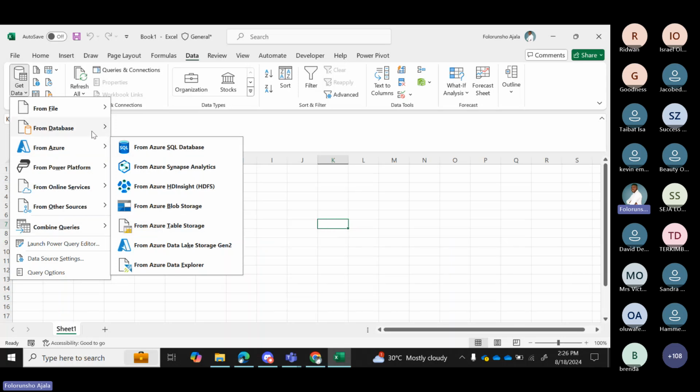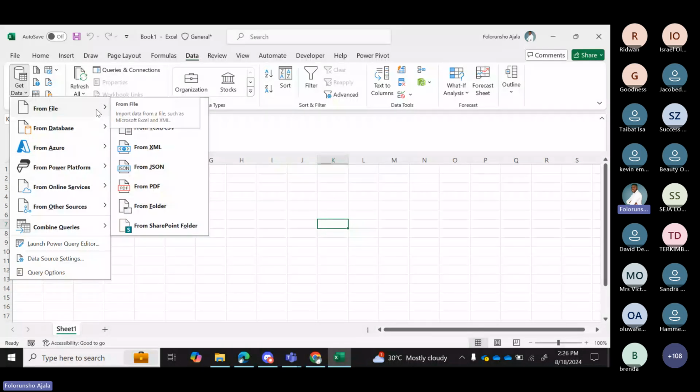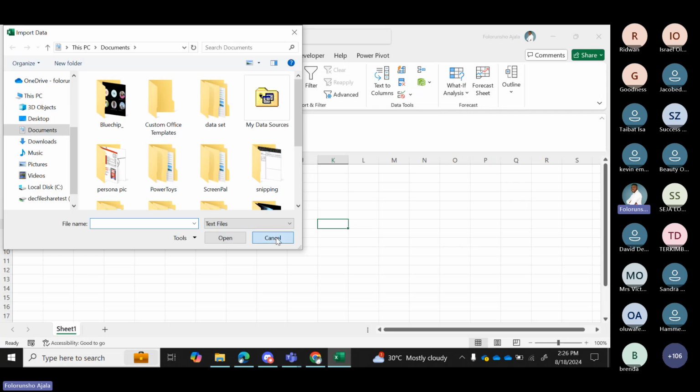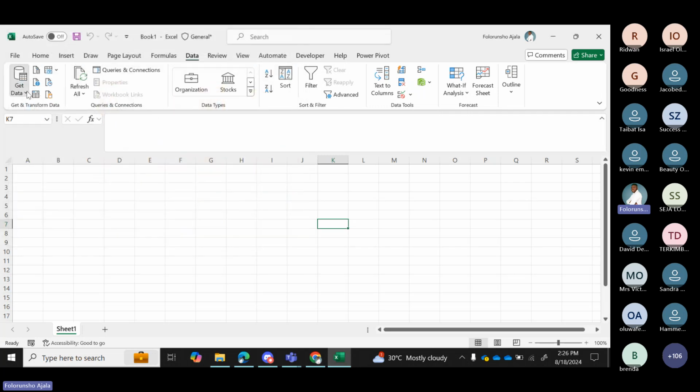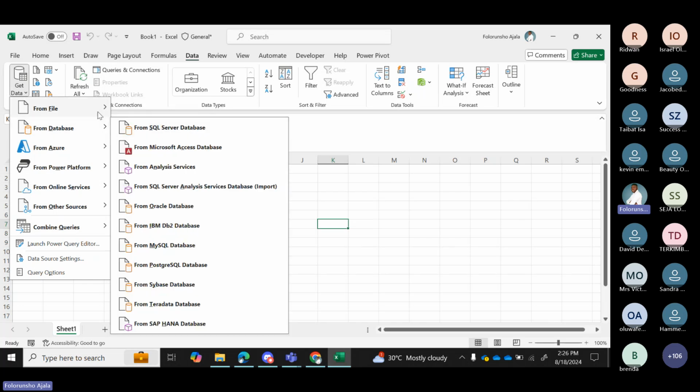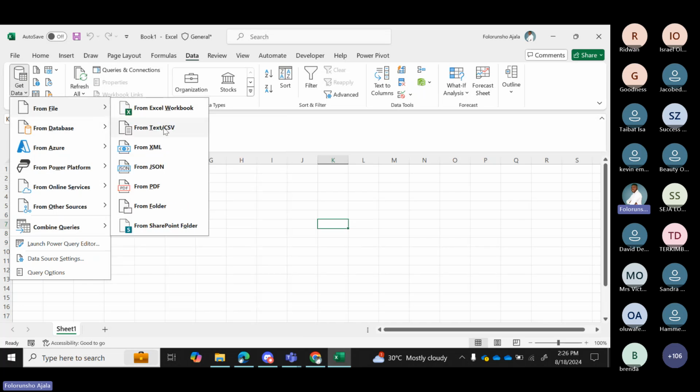Now, like I said, our source of data here is what? Is CSV, Excel workbook, and all. You understand? So I'm going to click on CSV, get data. Then I click on, let me go back. Let me do it again. Click on get data, then file. Can you see file? We are using the file method. File. Then I'll click on text CSV.